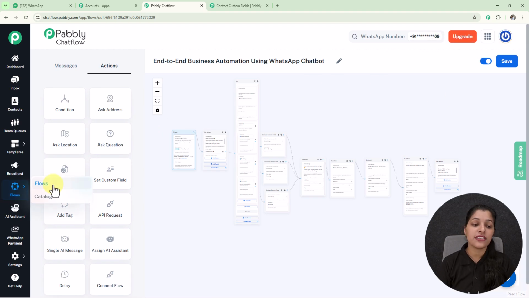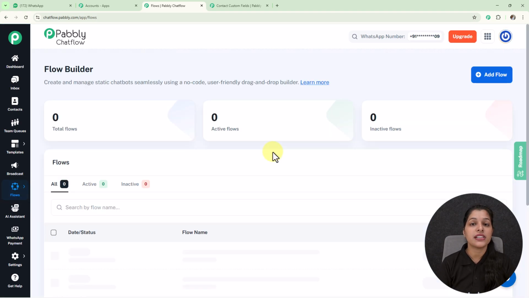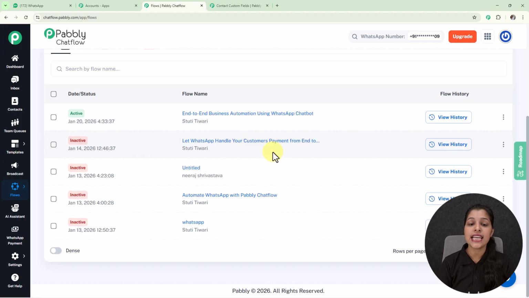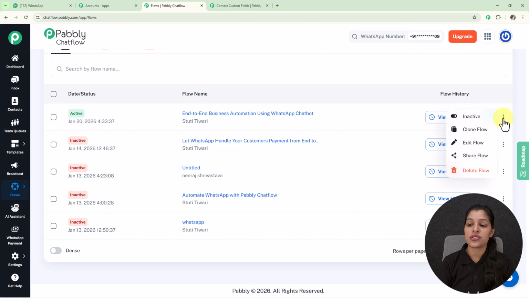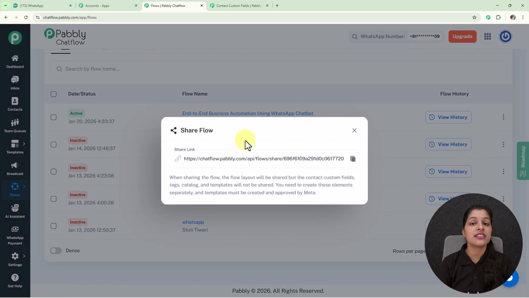And for sharing the flow, you just have to move to the flow builder page again, where you can see this is the flow which I have recently created. So I am going to select the 3 dots of this flow, where you will see this option of share flow, and you will get this shareable link which you can send to your friends, team members and colleagues, so that they can also know about this amazing automation tool that is Pabbly Chatflow.